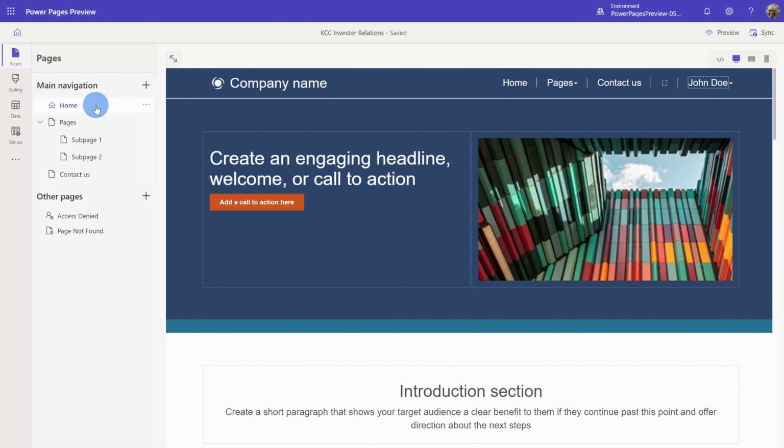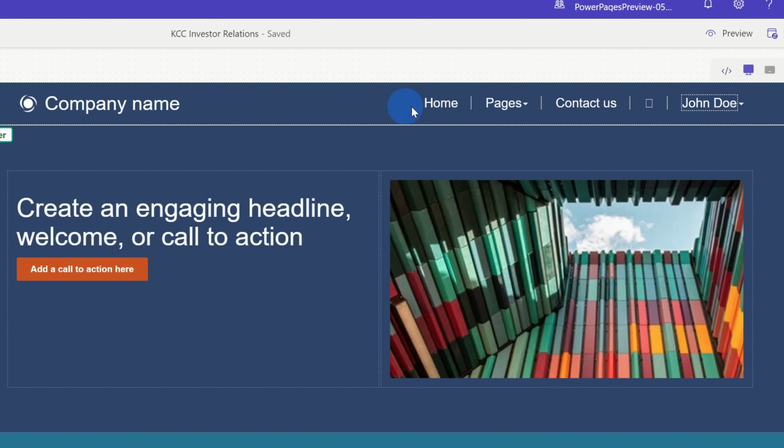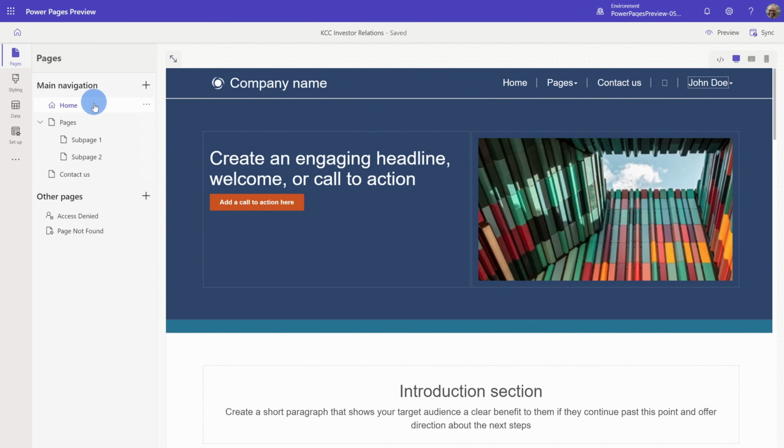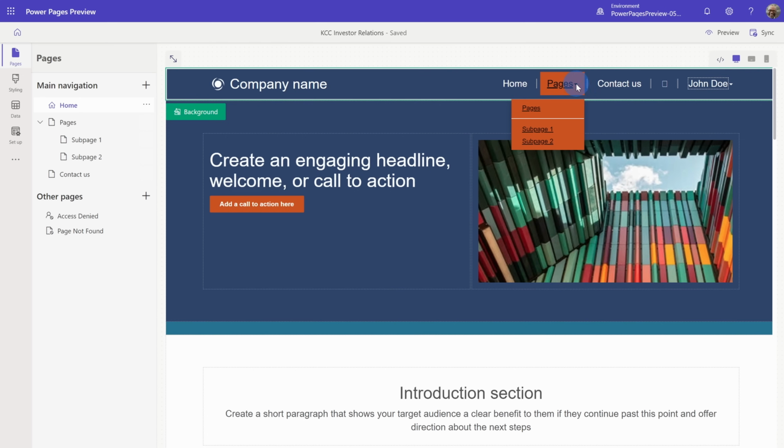Back on the home page, you'll notice that there's this navigation bar on the top of the page. This navigation bar reflects the order of all of my pages over here in the main navigation. So here you see Home is the top item. It's the leftmost on the navigation. I have Pages, and these subpages are subpages of pages, so they appear within this drop-down list. Then I also have Contact Us.